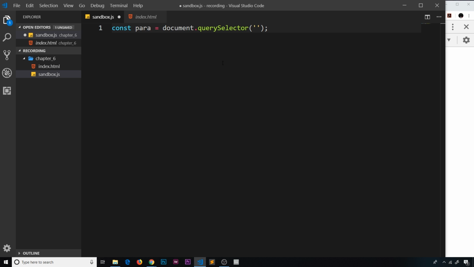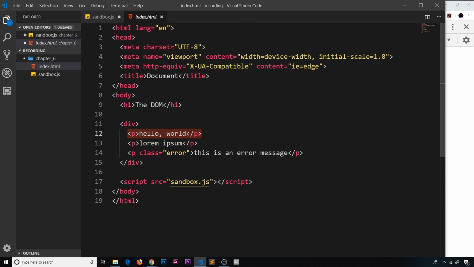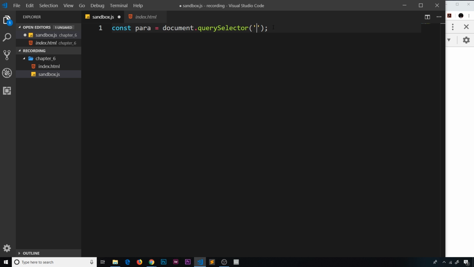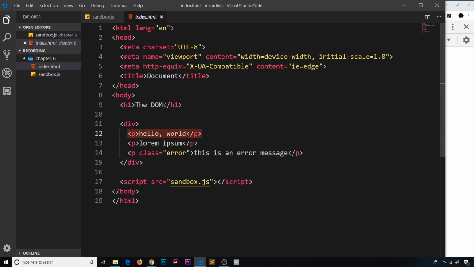But essentially, if we want to grab the first p tag right here, we can just say we want p, and that is going to grab that tag. Now, what this does is it goes into the document and it goes from top to bottom and it grabs the first p tag it comes across and then it ignores the rest of them. Okay, so this is okay if you want to grab the first p tag.